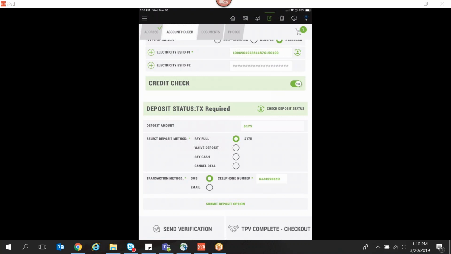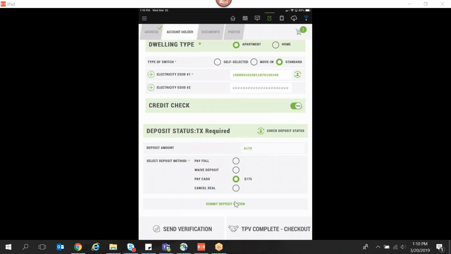If the customer does not have a credit card or debit card accessible, but they would rather pay in cash by visiting one of our cash centers, they can go ahead and click on Pay Cash. And then you select this as their deposit option. At the end of the enrollment, you will have to call customer service, and the customer will have to get their account number from a customer service representative, then visit a cash center and make the deposit.